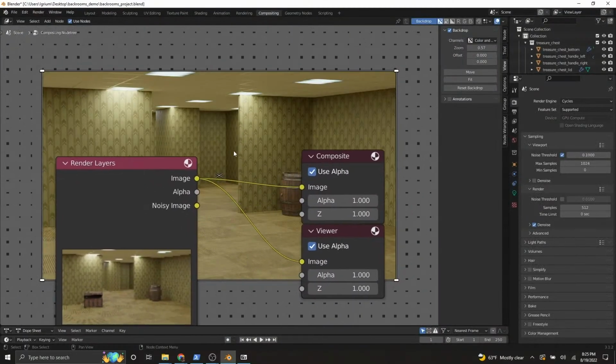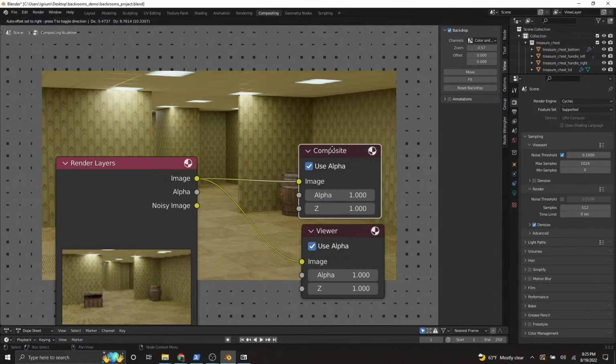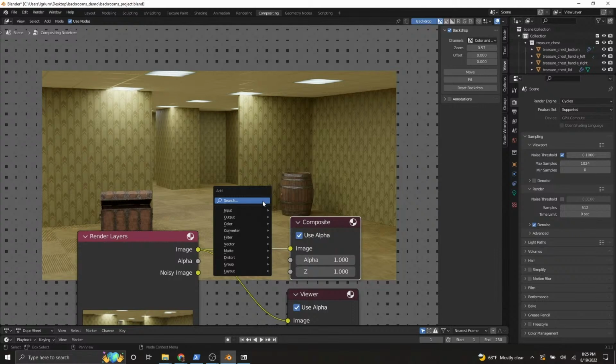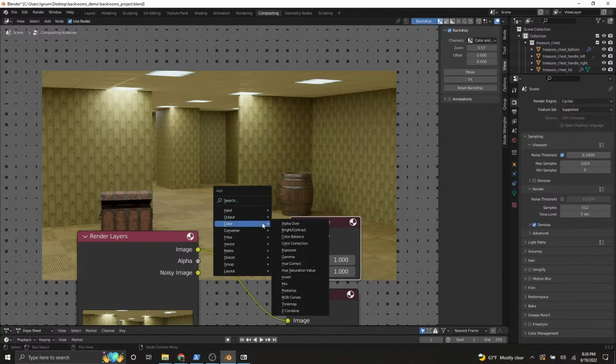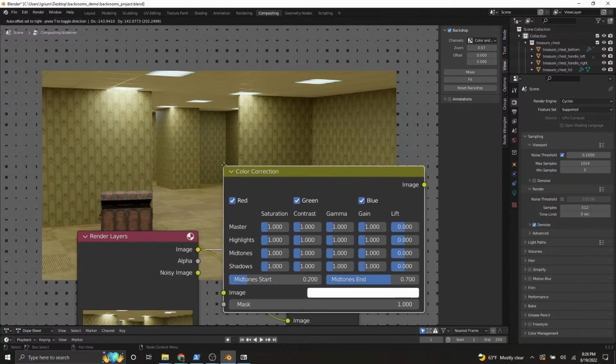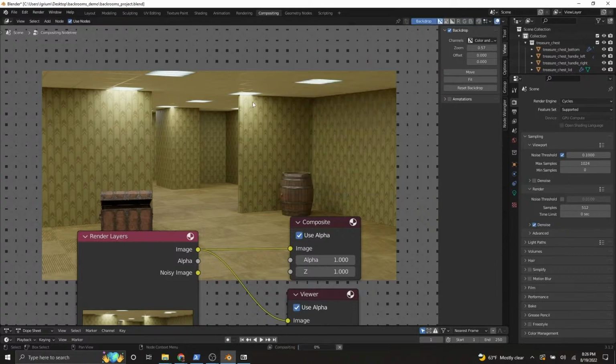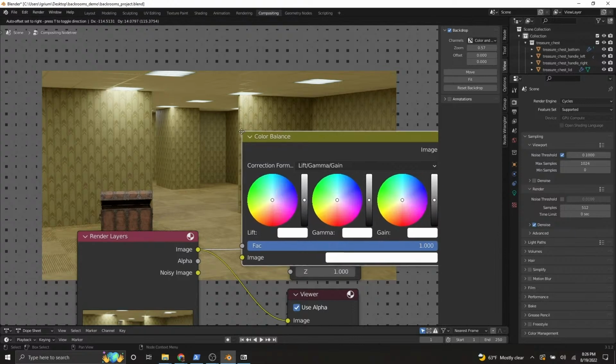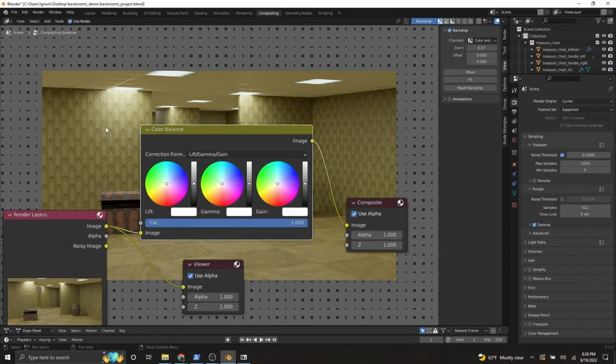Just like in materials, you can Shift A and add a bunch of nodes. A lot of the nodes are the same, but a lot are different. I can add a color correction node. You know what, that sucks, I'm not going to use a color correction node. I meant a color balance node. And look at this, if you've ever used Lumetri Color in Premiere, you know exactly what this does.